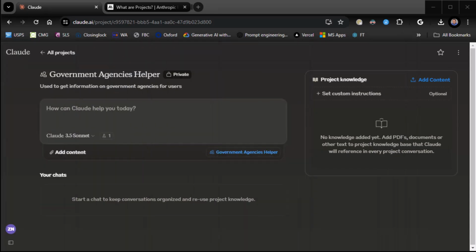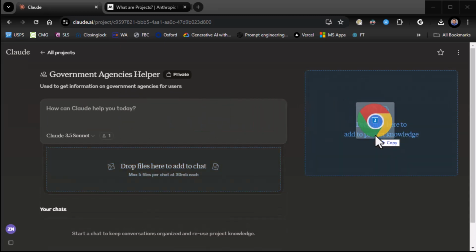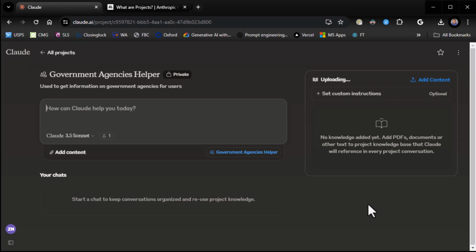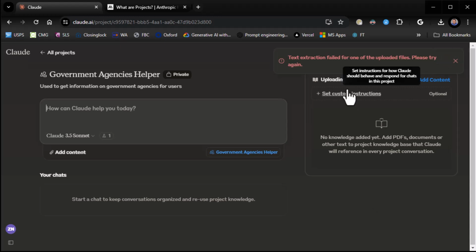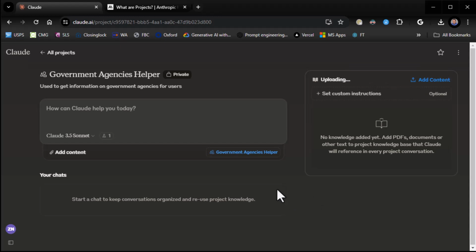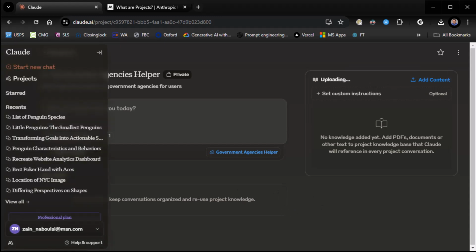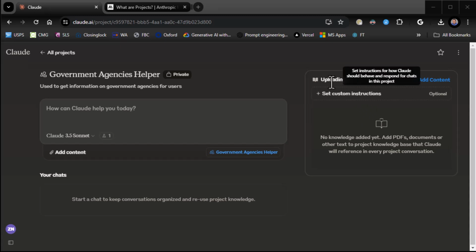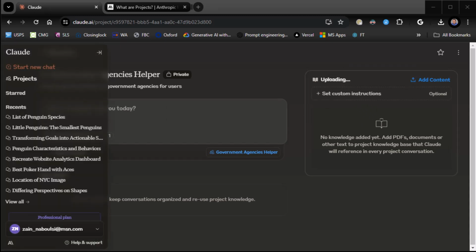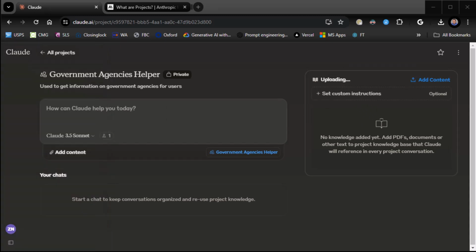So I'm going to go ahead and grab those three things, and then I'm going to click them and drag them into the knowledge area for my project. Please try again. Okay. Says text extraction failed for one of them. Let's see if we can get it going. All right, still uploading. All right, let's try them one at a time then.